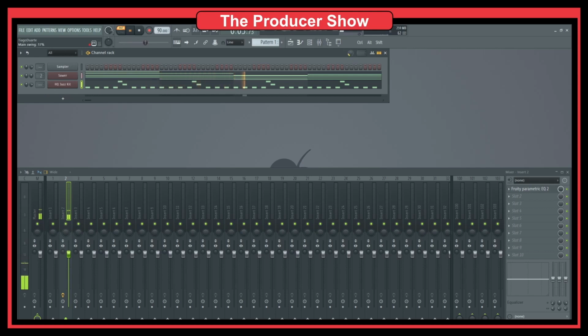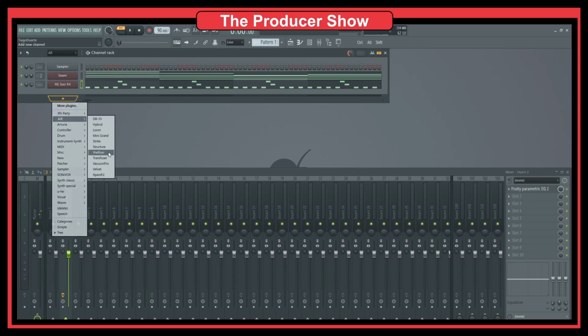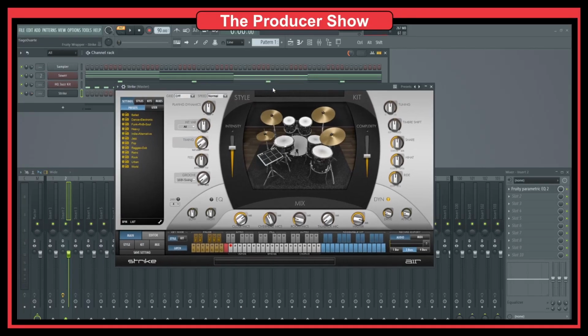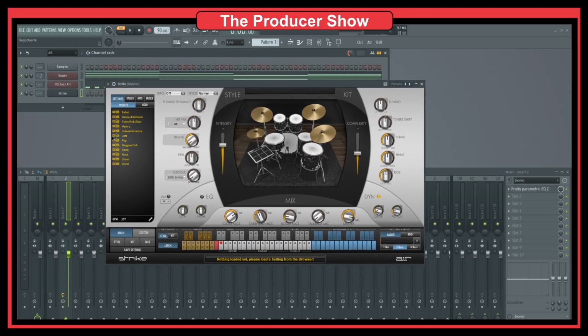And we can also add a little bit of swing. So already a really cool vibe. Another thing that you can also do is load, for instance, one good thing that I like about Strike, this is a very inexpensive plugin, and it gives us some really cool drum kits. And there are some jazz presets here, so let's listen.